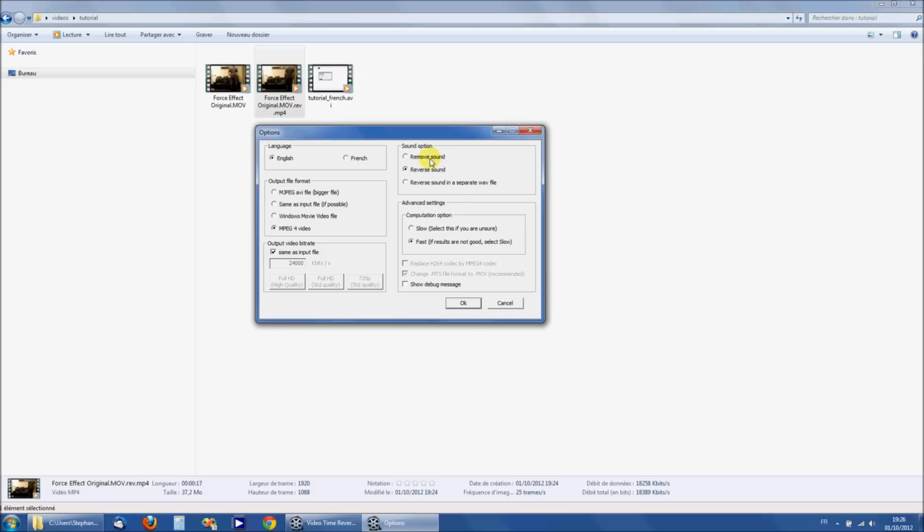For the sound, you can remove the sound, reverse the sound in the video, or remove the sound from the video but reverse the sound in a separate WAV file.